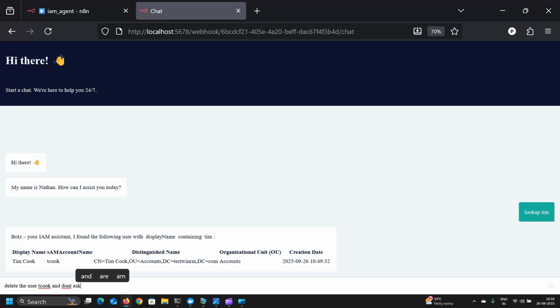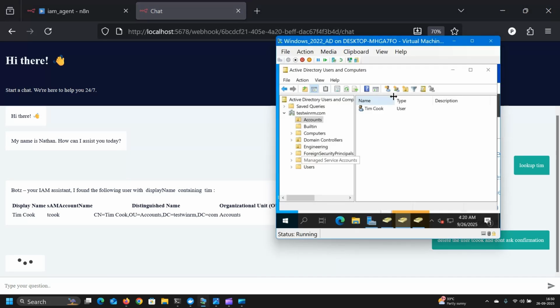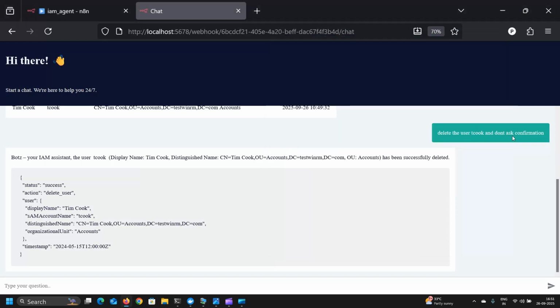Okay, now let's ask it to delete the user Tim Cook, and don't ask for confirmation, so that it should not ask for confirmation. Otherwise, it keeps asking for confirmation. Okay, let's see what it does. Okay, it has successfully deleted. If I did not put don't ask for confirmation, it would have kept asking.